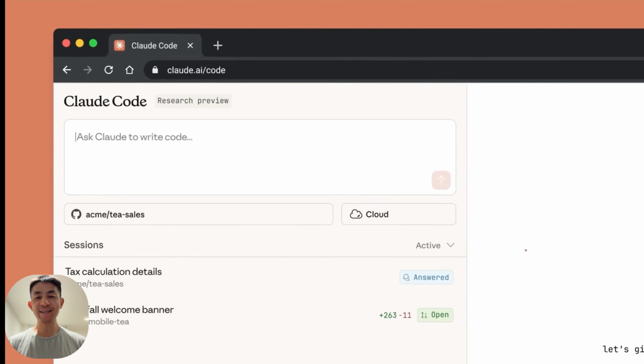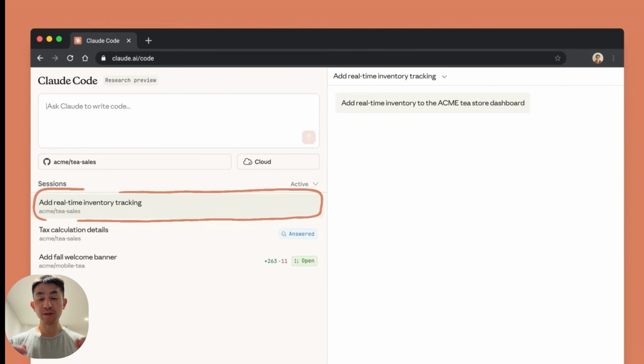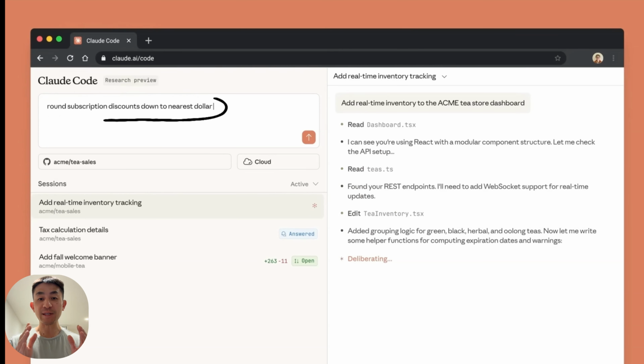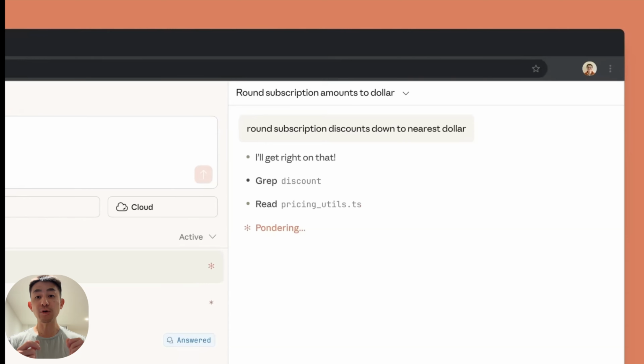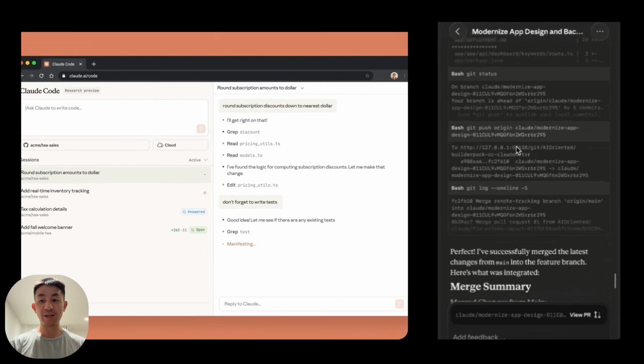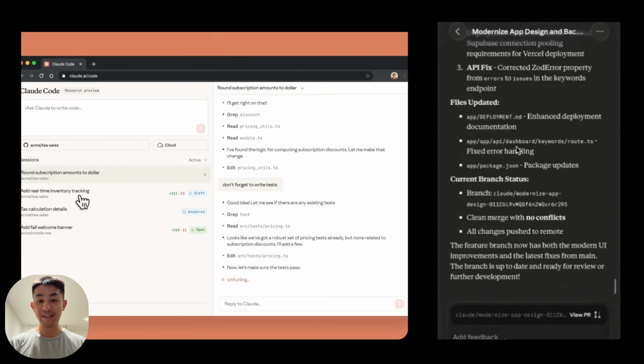Well, it's finally here. Anthropic has just announced Claude Code for the web and for iOS as well. Now you can literally continue working on your projects while you're away from your computer. And the best part is that you can actually do everything on your phone natively.